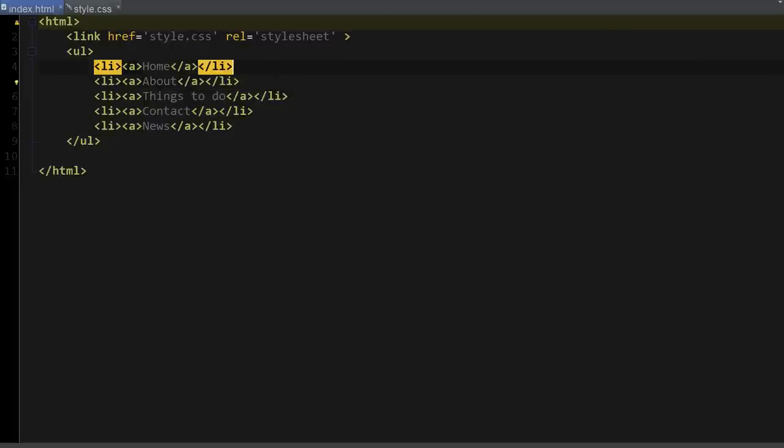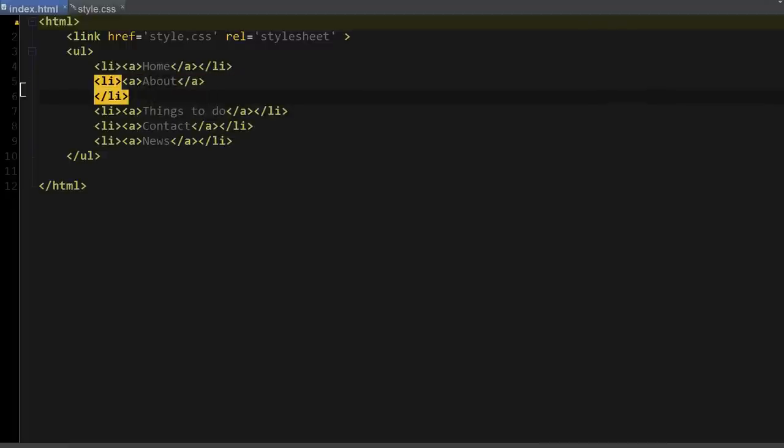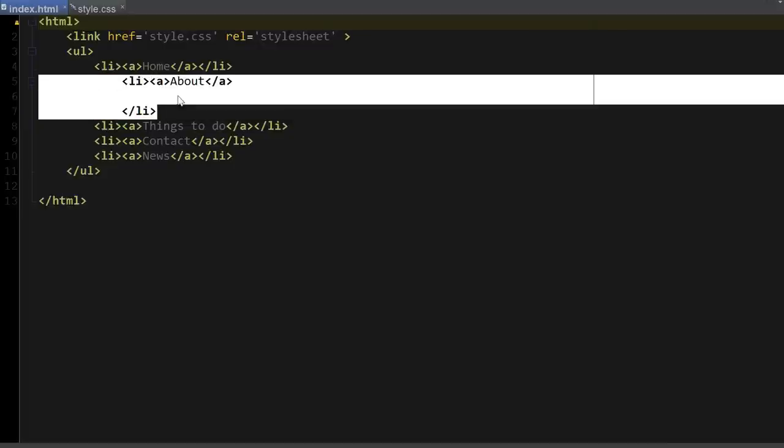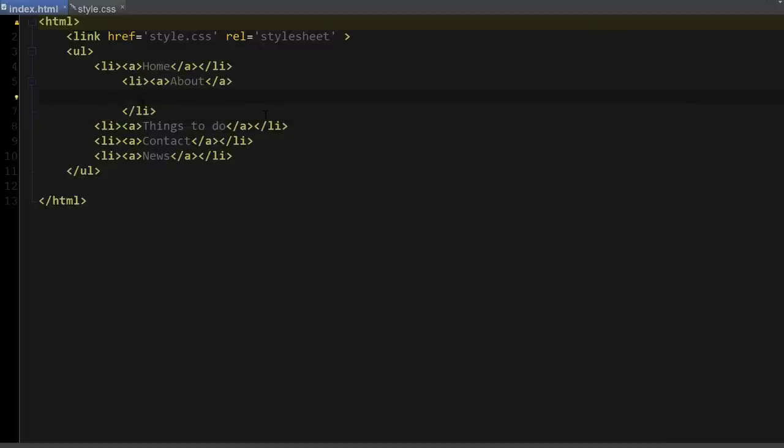So home is not gonna have any submenu items because it's just a home link. But the about list item is going to have other submenus. So inside this li tag, we want to add another unordered list. So let's go ahead and do that now.